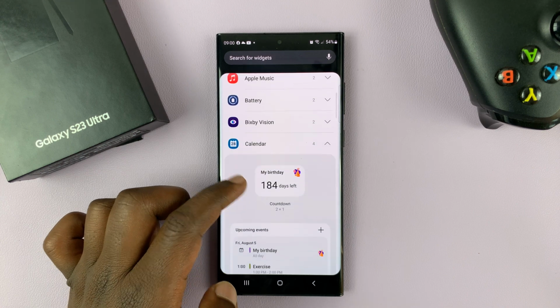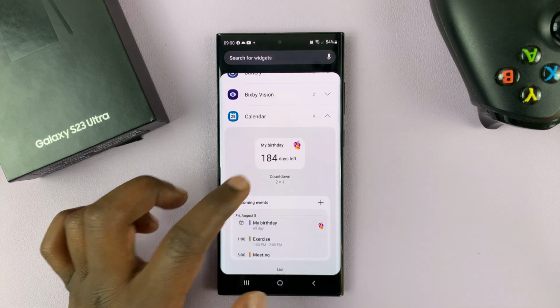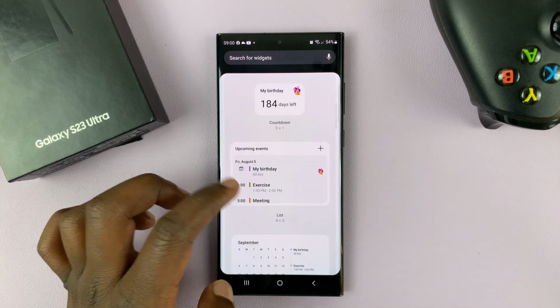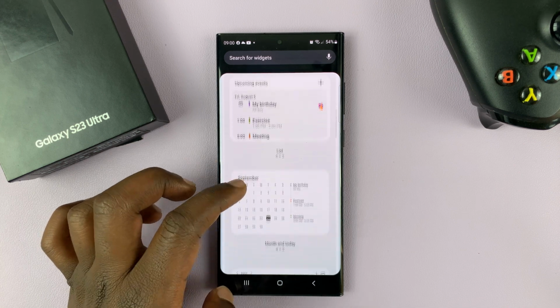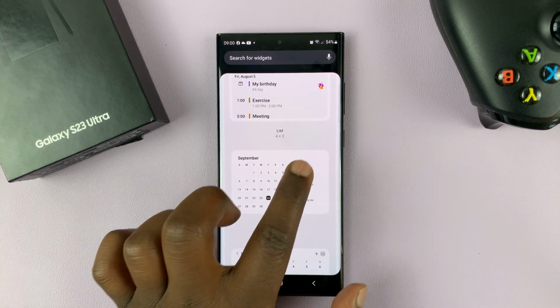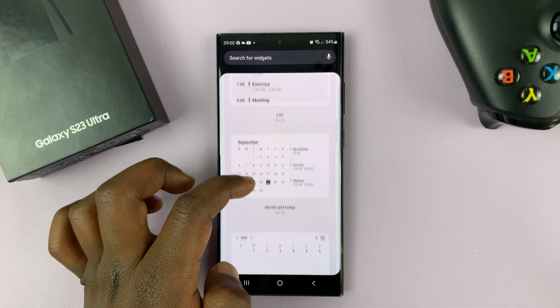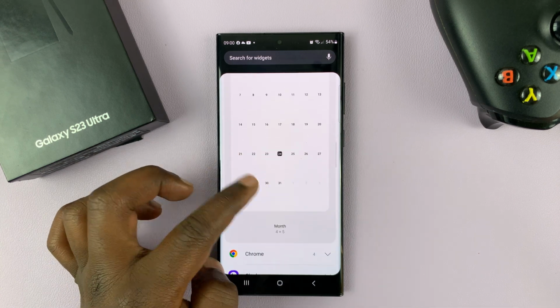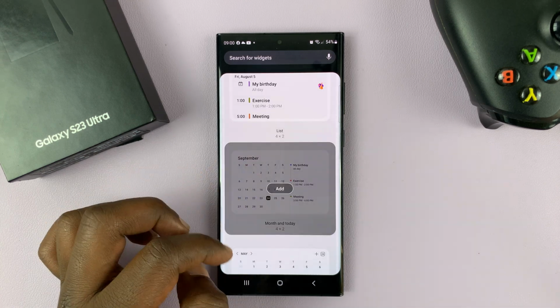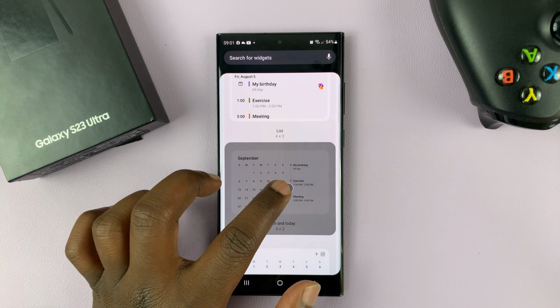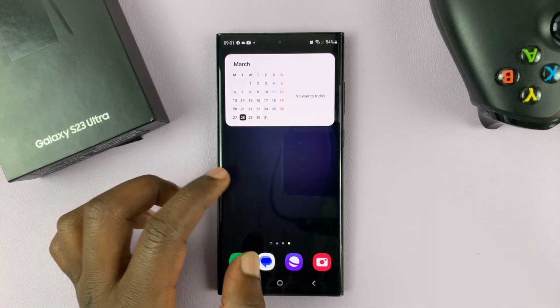Then you should see different formats of the calendar. You have this one with a countdown to birthday, we have this one with upcoming events, and then you have this one with the month and important dates on the right hand side, and then you have this huge one. So let's go for this one. Okay, so tap on it to select, and then tap on add, and that widget is going to be added to your home screen.